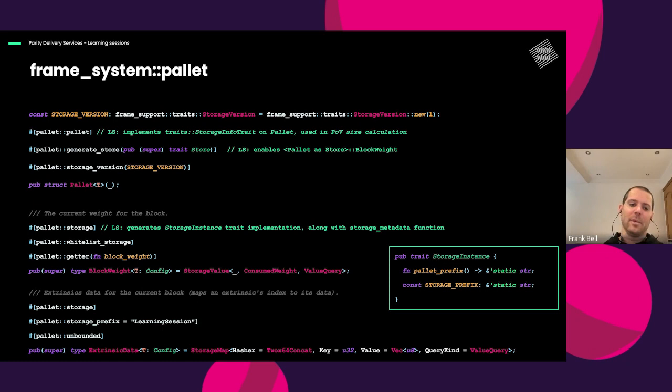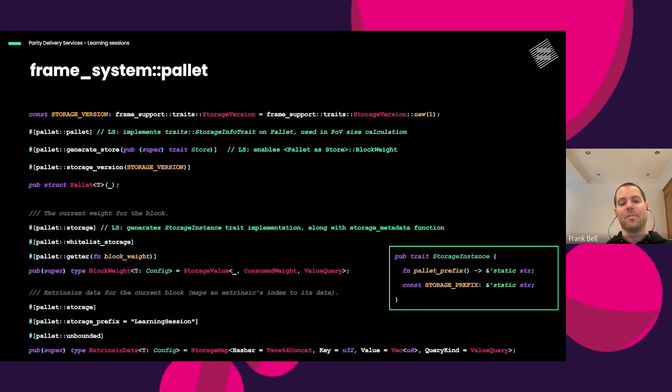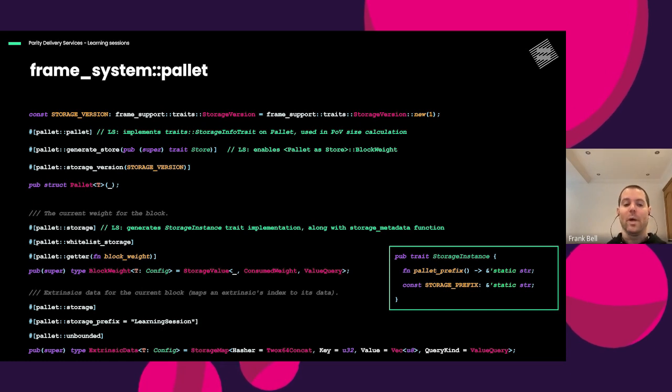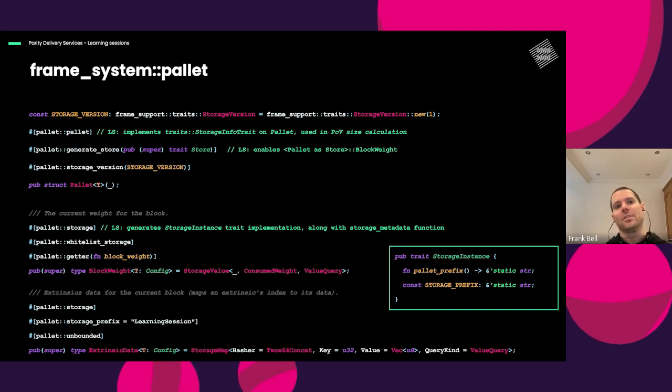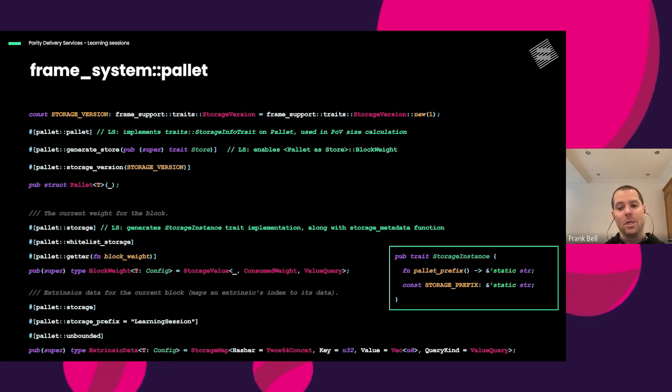Then the next item down is the whitelist storage, which is very rarely used, but that allows you to declare a particular storage item as being exempt from benchmarking. So when you're running your benchmarking and calculating the size or the weights for a particular extrinsic, if there's something very crucial or very low-level system-based, which we'll see a little bit later in the transaction example, then you can exclude that.